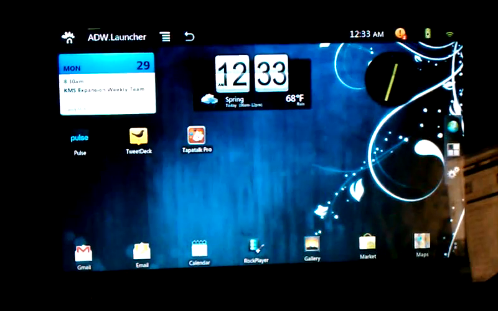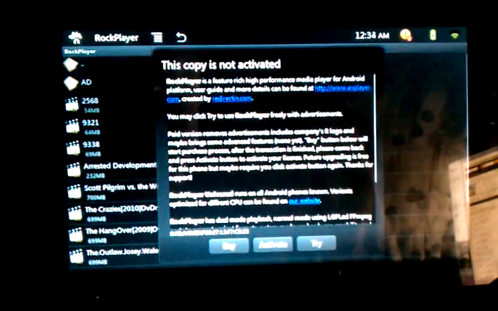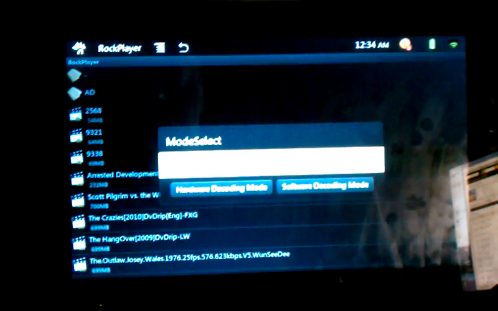Another one, let's see here, Rock Player. I know I've showed this before, but again, some folks had some questions. So, like I said, opening up the AVIs, I go with hardware decoding mode. It just seems to work really well.